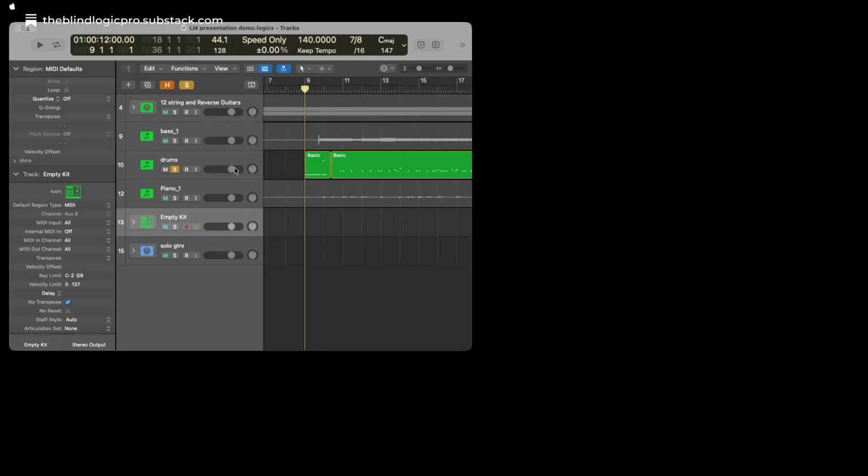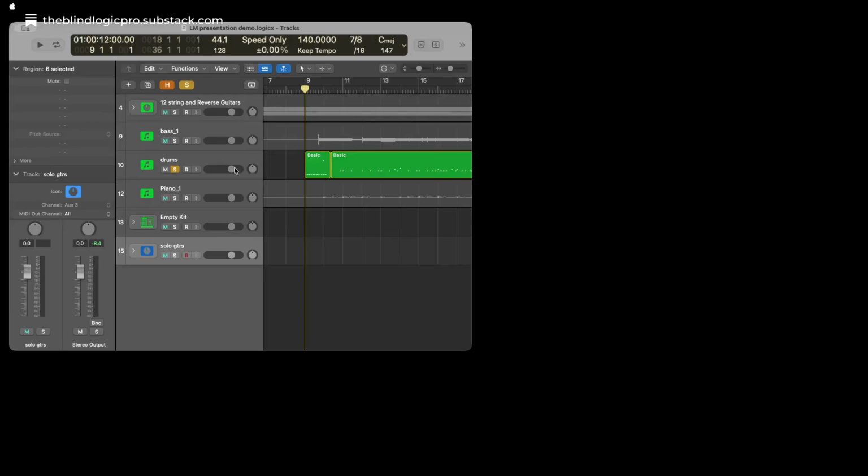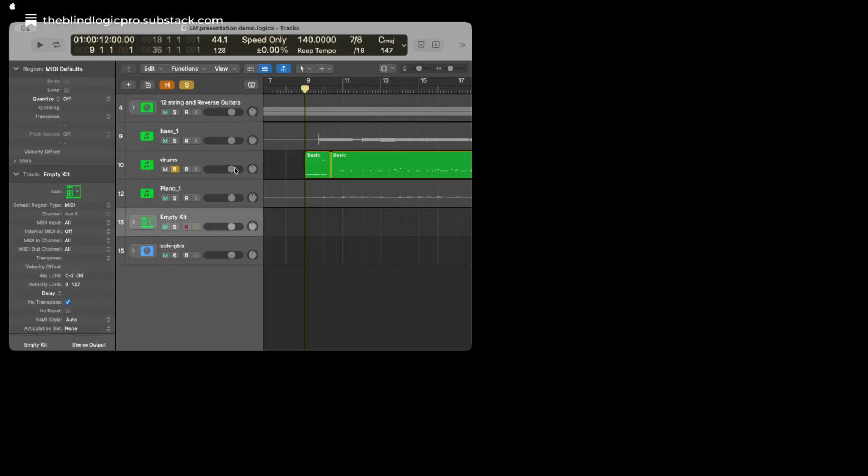Now, if I down arrow here. Track 15, Solo GTRS. So you see it goes to track 15. If I up arrow. Track 13, Empty Kit. So Empty Kit is track 13. And if you also hear that click sound, that's the sound of a closed track stack. That sound may change in the future, but that's what it sounds like right now.